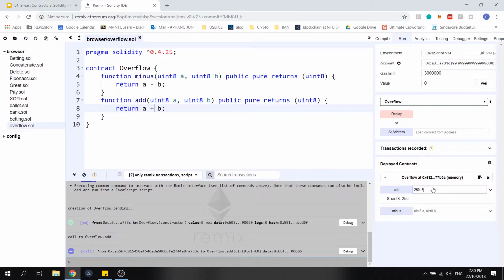Now if I put 250 plus 7, what do you think the answer will be? How many of you think that the answer will be 257? Just a quick show of hands. Nobody? Okay, then what would the answer be? 1? So why does it overflow?